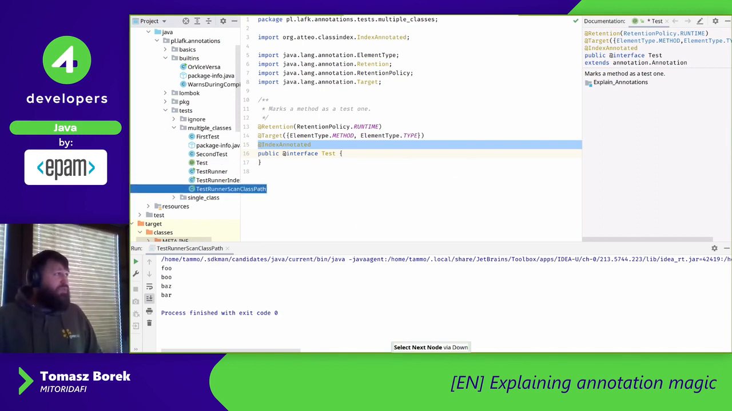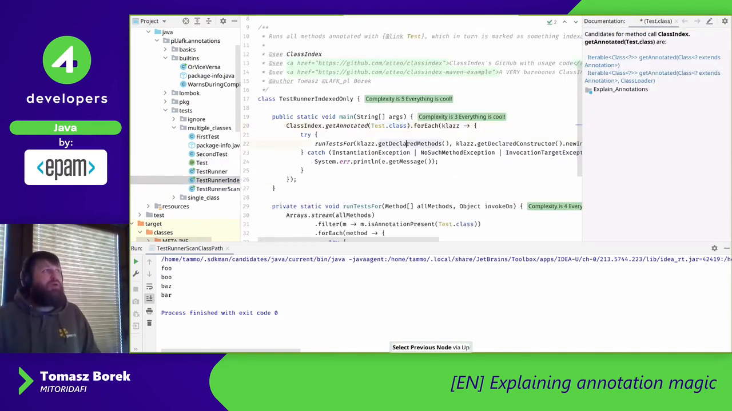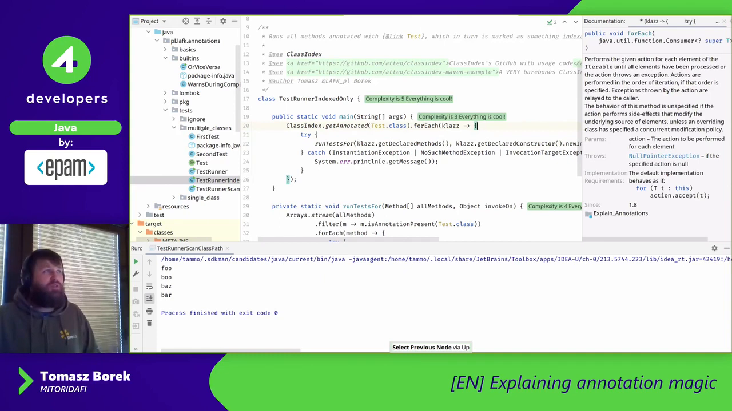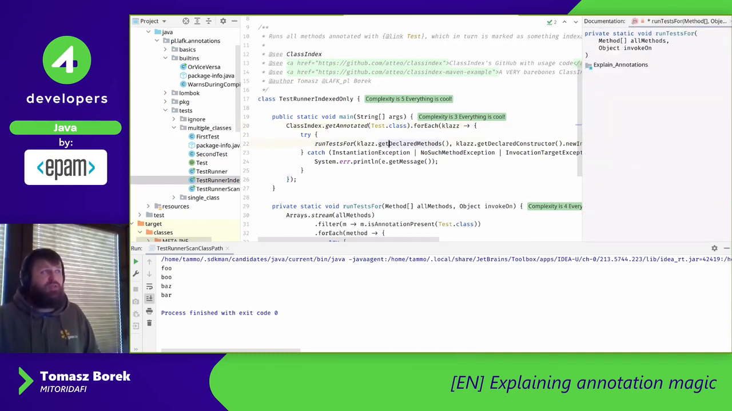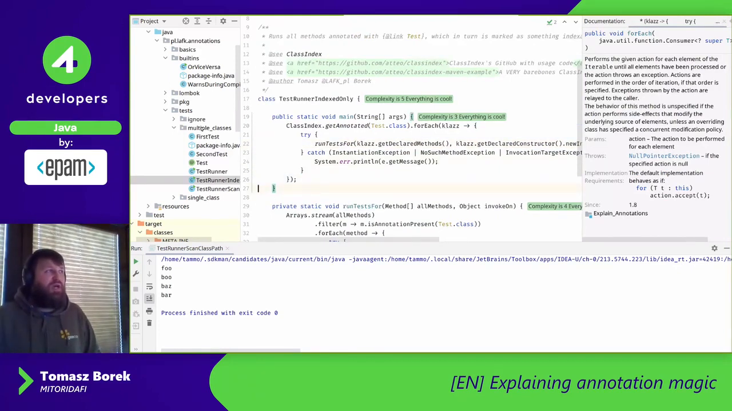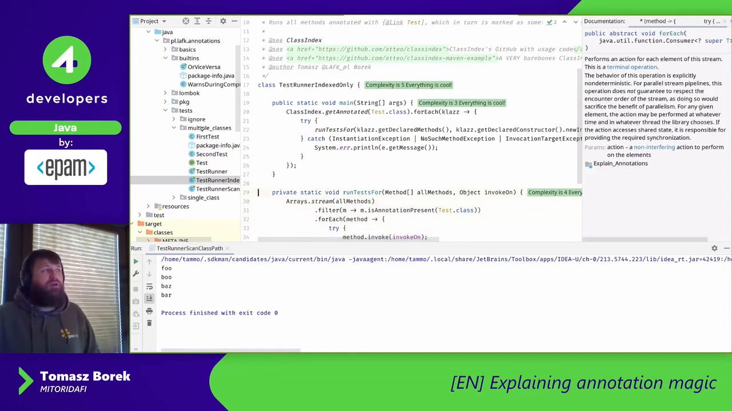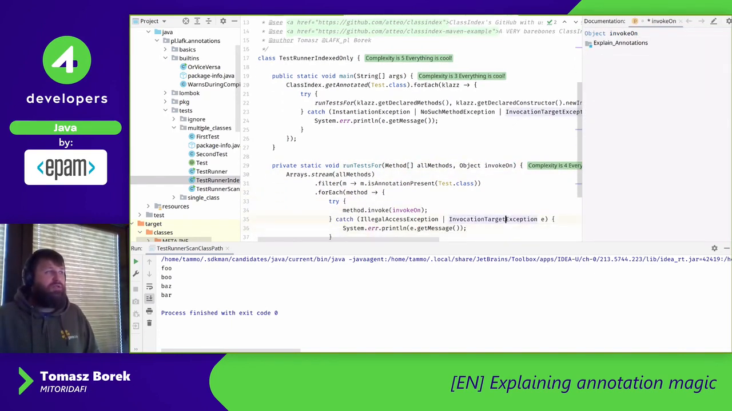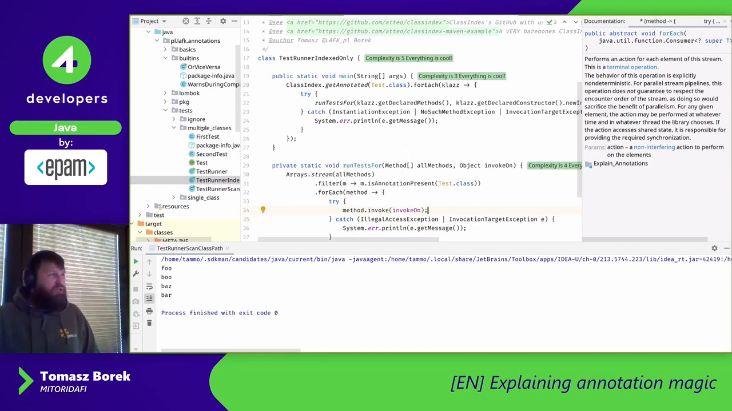All right. So this brings us to having a simple piece of code. For each class, I'm getting the declared methods, getting the constructor to get the new instance. I'm passing this to my run test for all methods, with the object to invoke on, and I'm doing the invocation. This code could be made simpler. Let's not beat around the bush. This code could be made simpler.